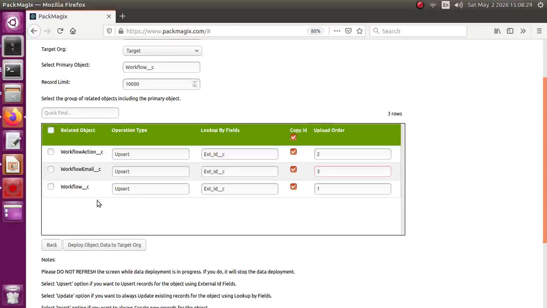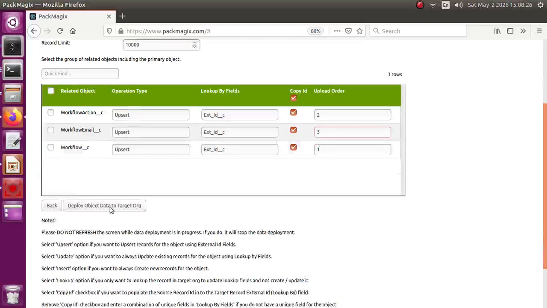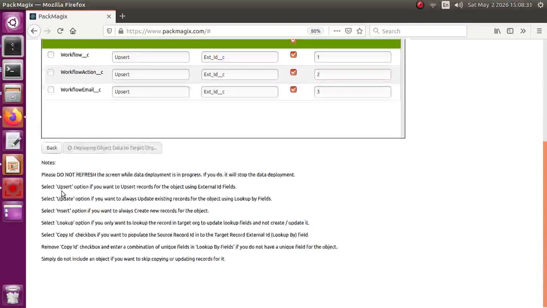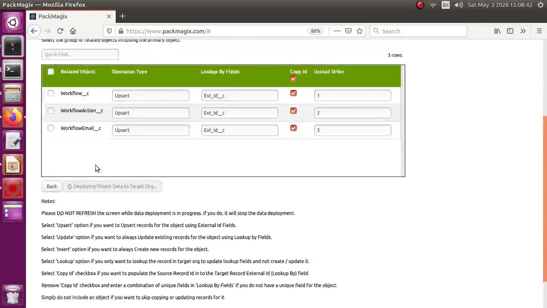So once this is ready, I just click on this deploy object data to target org, and just make sure you read all these instructions and do not refresh your screen, because if you refresh the screen, it will stop the operation. It basically tracks all the operation from this screen only.